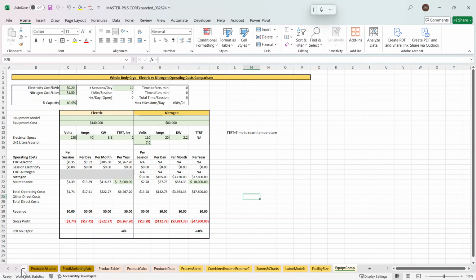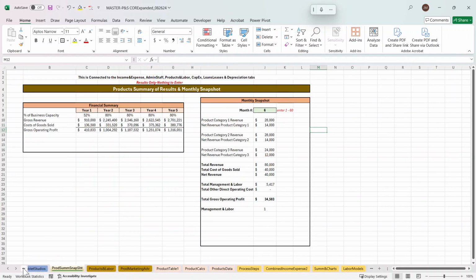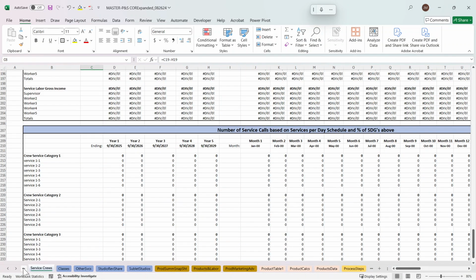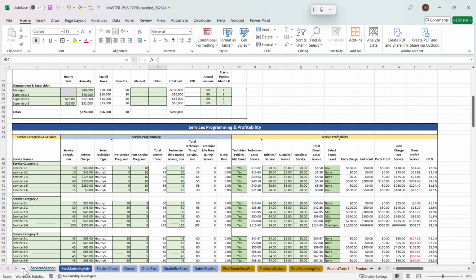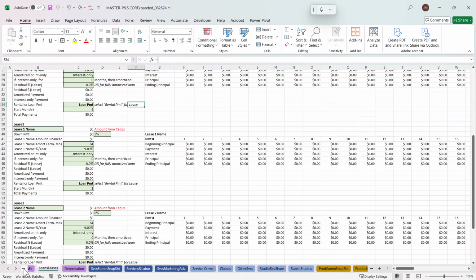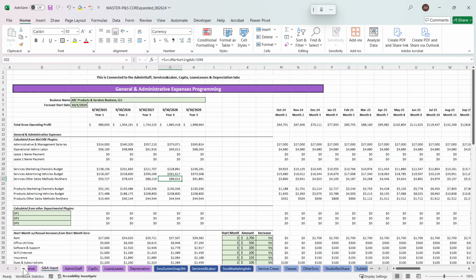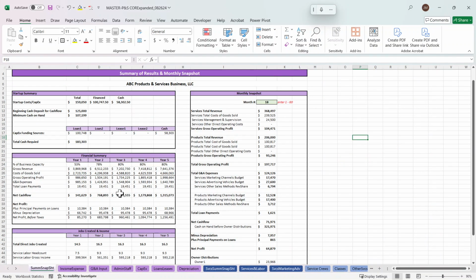Which one is better to your bottom line. So this is an add-on that goes to either a products or services BizCORE and turns it into both, and then adds in all those other different types of business forecasting tools.